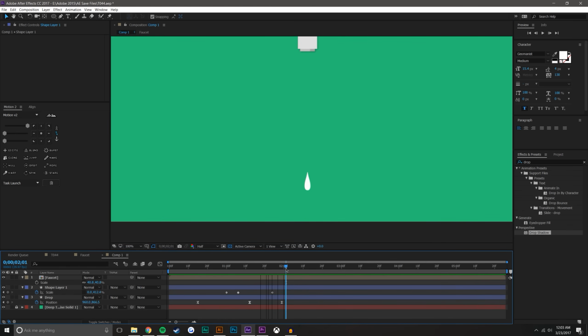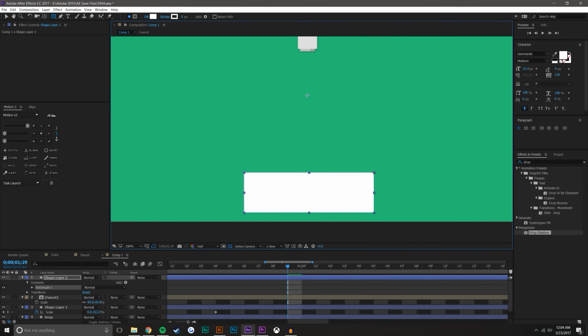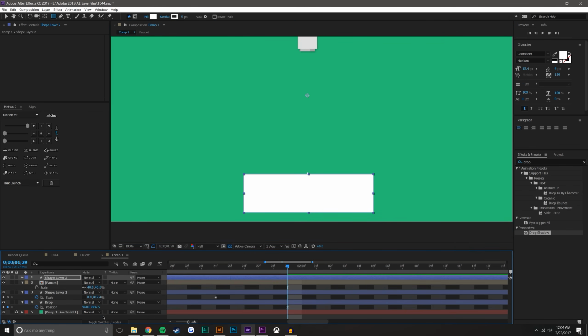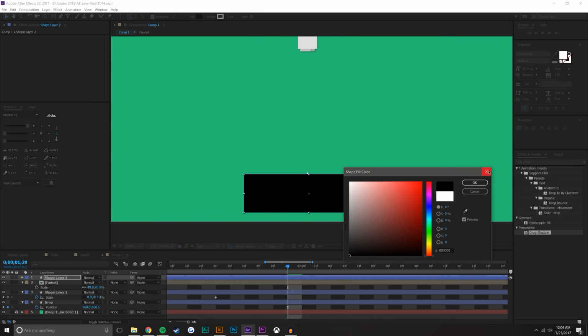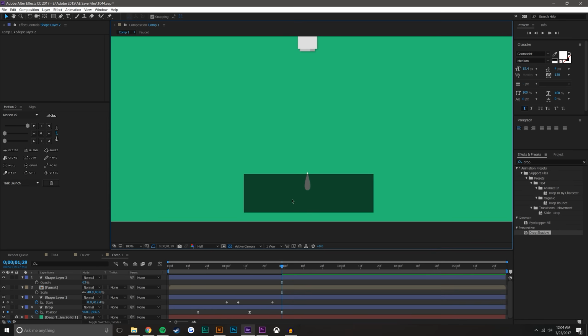Now all we need to do is make the splat for when this hits the ground. So just before, one keyframe before, is when we're going to start the motion. So I'm going to make a rectangle and draw a box just below the shape. So I'm going to make this a black color. Press T on the keyboard, bring up the transparency, and I'm going to use this as a guide. So this is going to be my floor, basically.